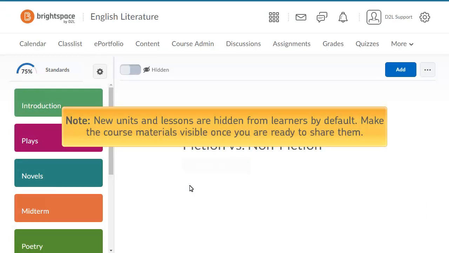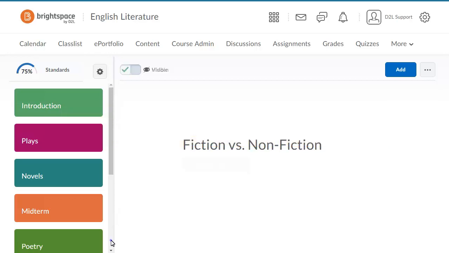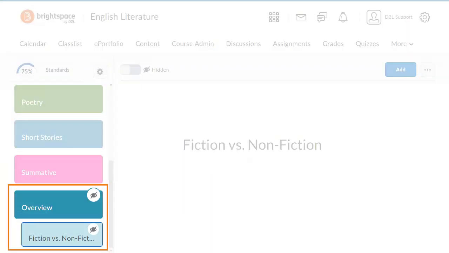Note, new units and lessons are hidden from learners by default. Make the course materials visible once you are ready to share them. The lesson appears in the table of contents, nested following the unit.